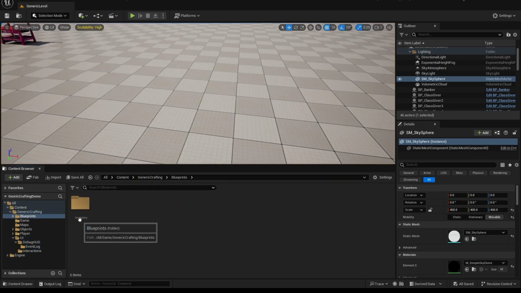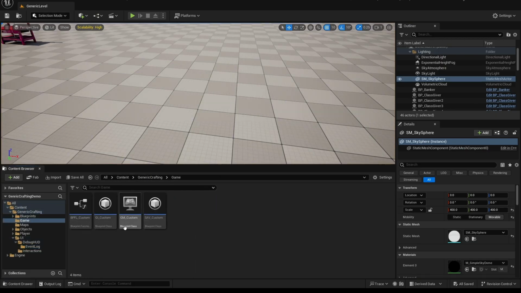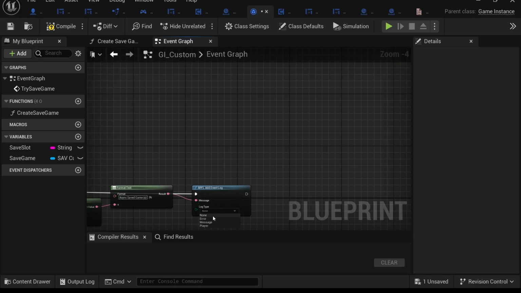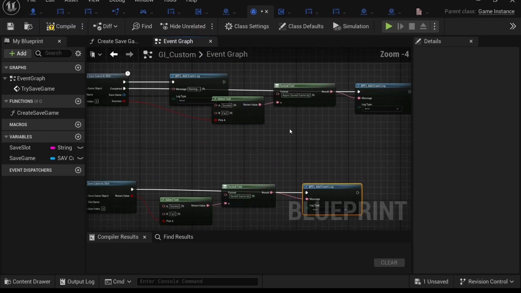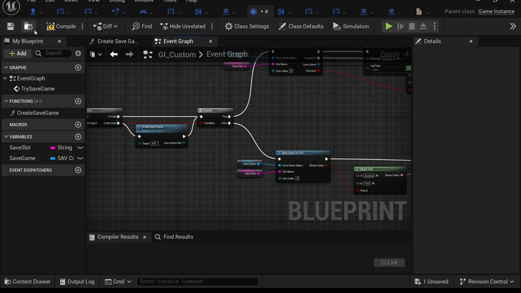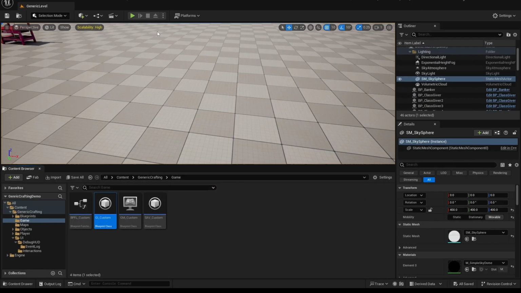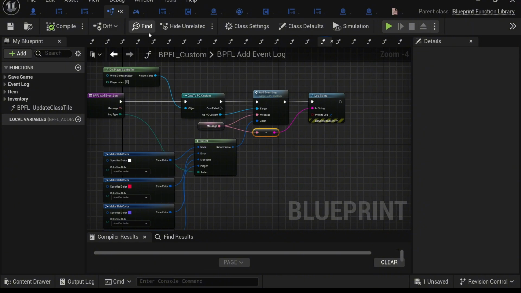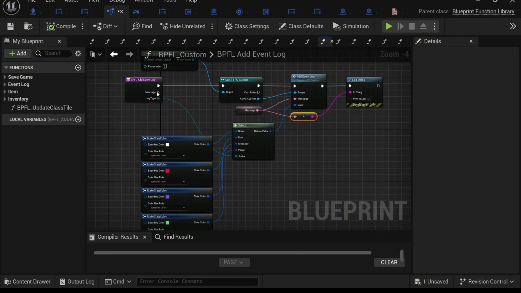Same thing if I wanted to go in the game instance here, where we have our saved, and maybe we want those to be error. I don't know why you would want them to be error. I'm just going to add a little bit of color here, just to kind of show how we can use these colors. We see that it came up as saving. So just a little something extra there if you want to add some flair into your event logs.